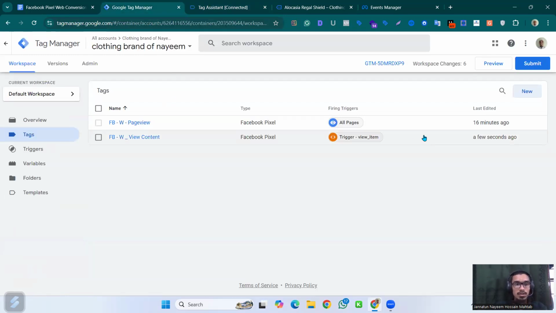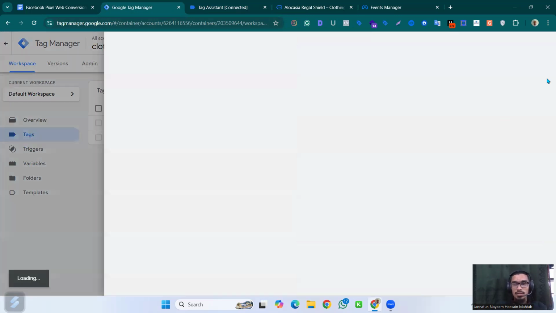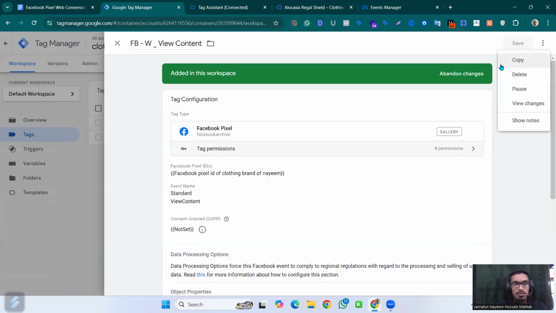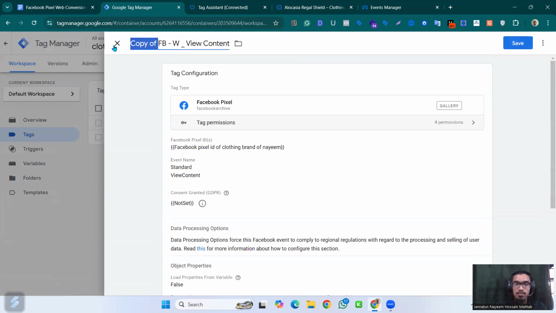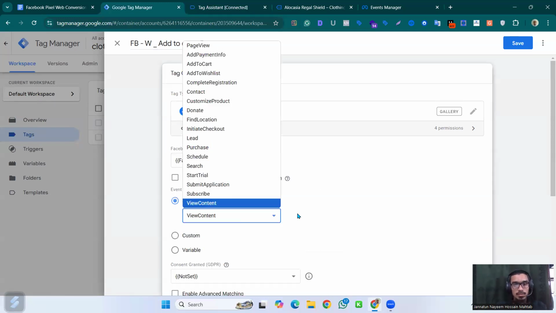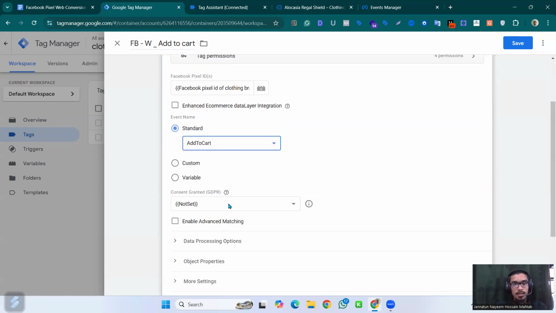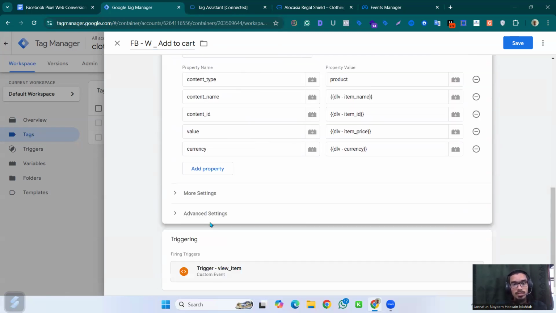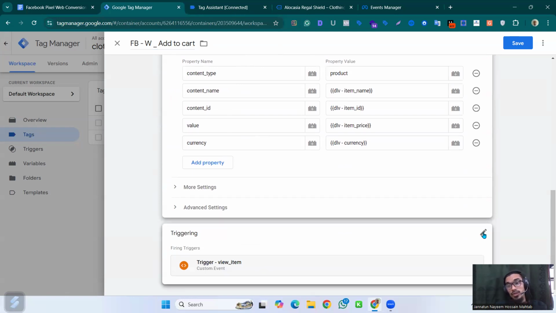As they are both the same, what we have to do is just change it, copy and paste. It is very easy to do. So copy of, just add to cart. Nothing else. Select add to cart. Okay, and everything is okay. Under object properties, you'll get everything. And then the trigger, when you want it to be fired.